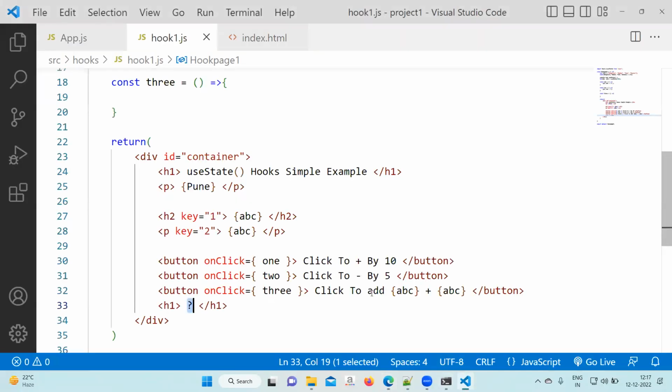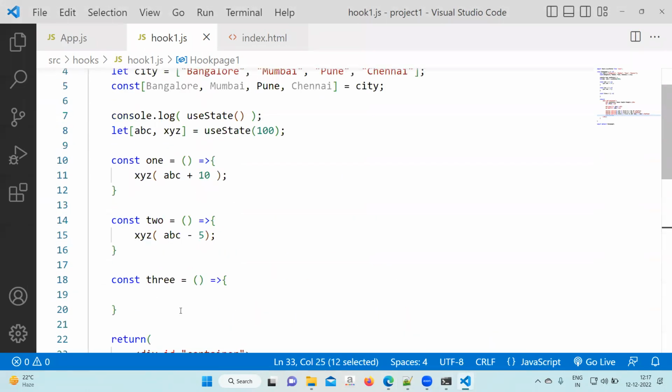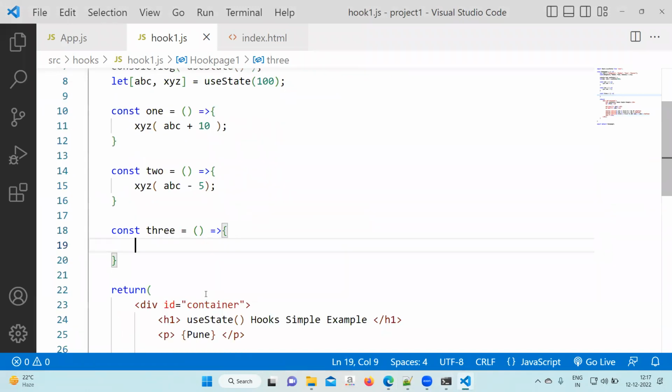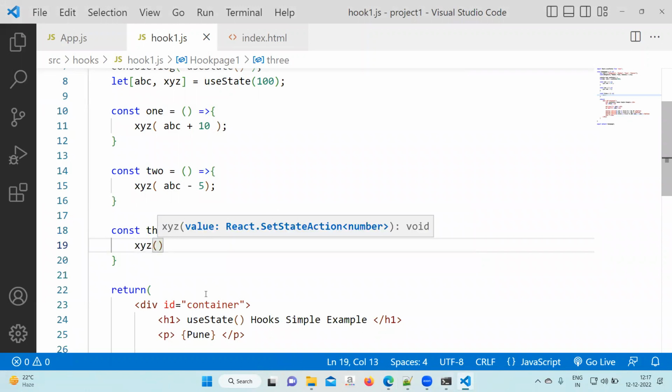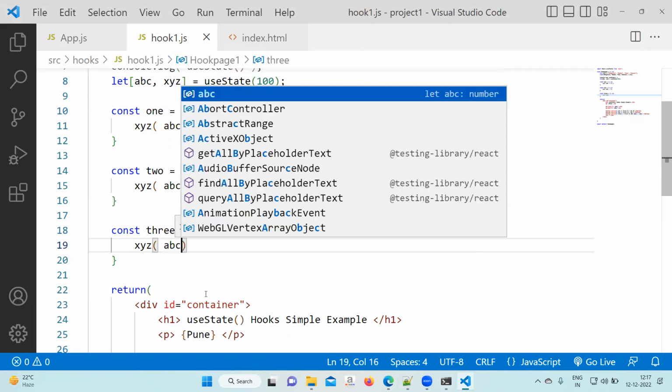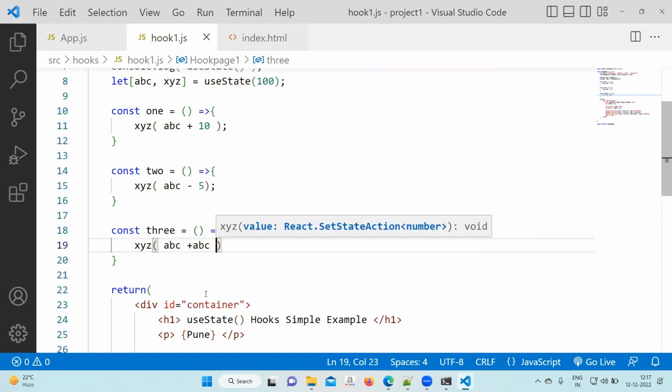So now you tell me, we have written the function 3. We have H1 also waiting here. Now, how to do that? Do we need any more variable? XYZ, okay, I called XYZ. In XYZ, what should we do? ABC plus ABC. Check what is coming.